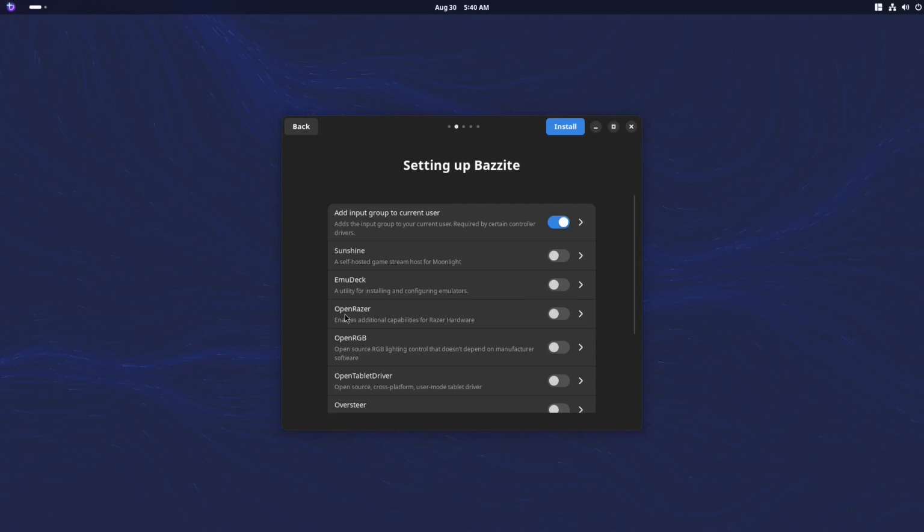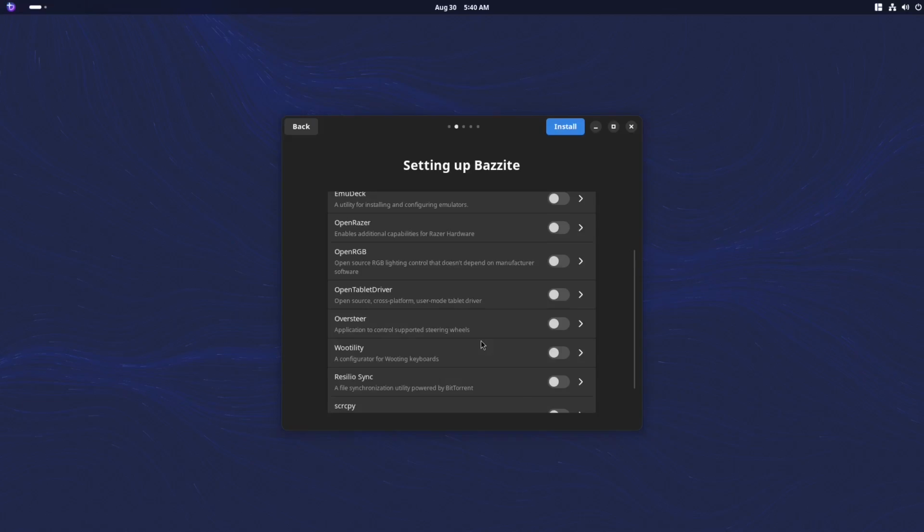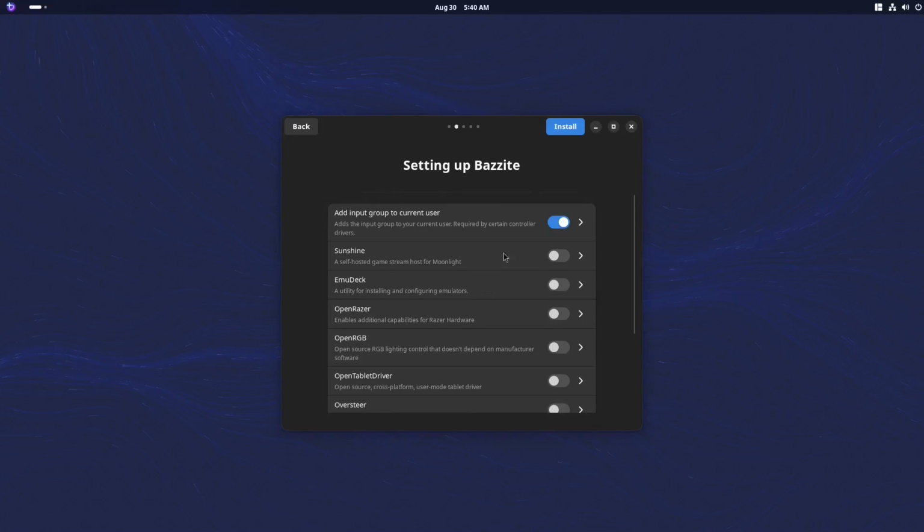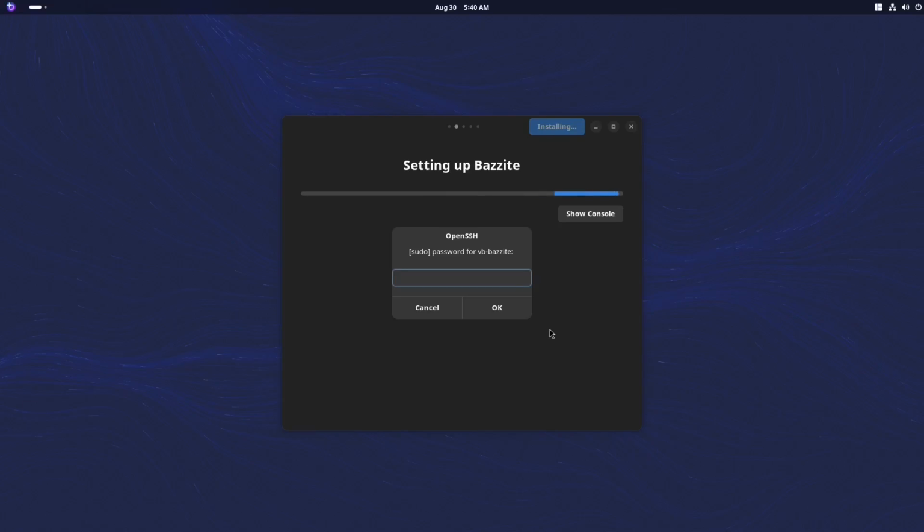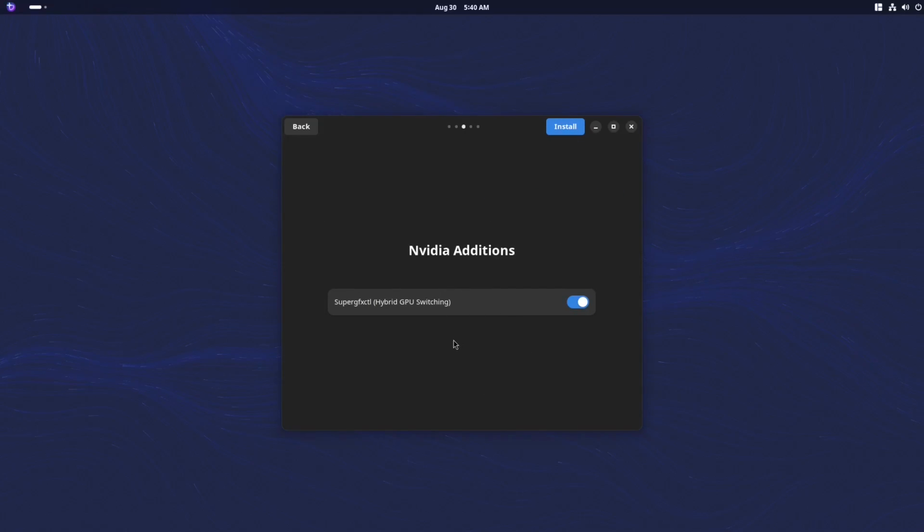If you have a Razer keyboard or some other Razer device, you can install the support for it. You have so many other options here. Just select what you need, what you want, click install. It's going to install everything that you have selected. Go next for the next screen. This is a hybrid GPU switching if you are using NVIDIA. Of course, I have downloaded the NVIDIA version of the ISO.